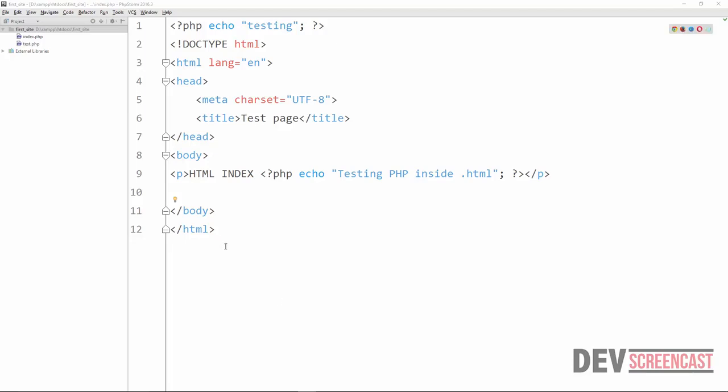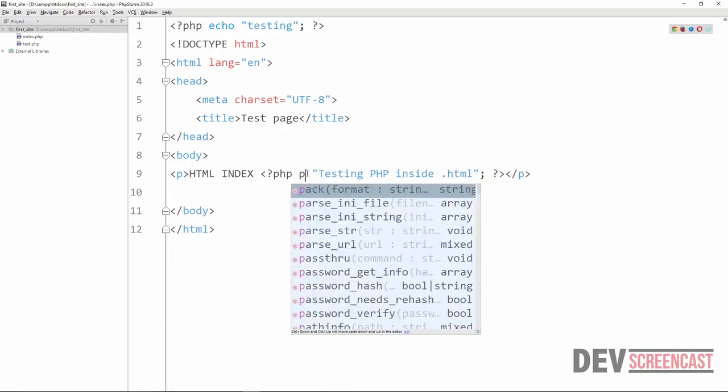In this lecture, you will learn more about the different options for displaying output in PHP. So far, we have been using echo to display the string. A string is basically any word that is wrapped between quotes. So for example, we have here "testing PHP inside HTML". This is a string. In order to output this string to the browser, we need to use echo, and then the other one is print.